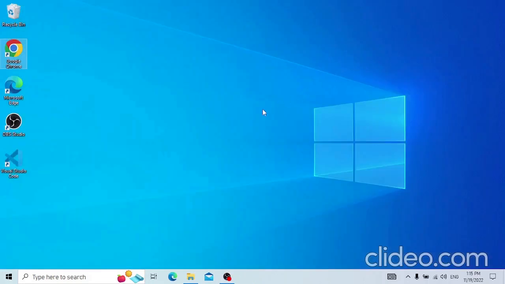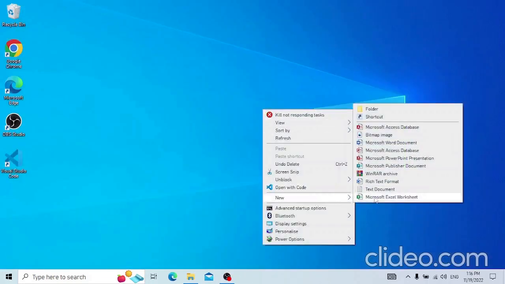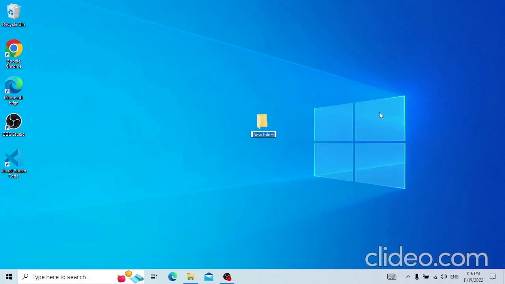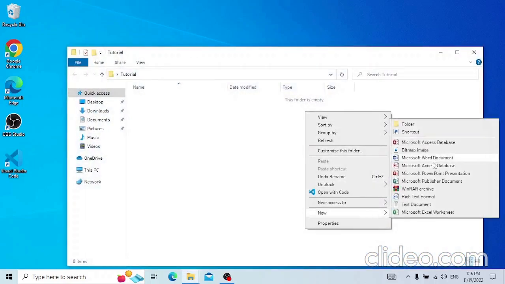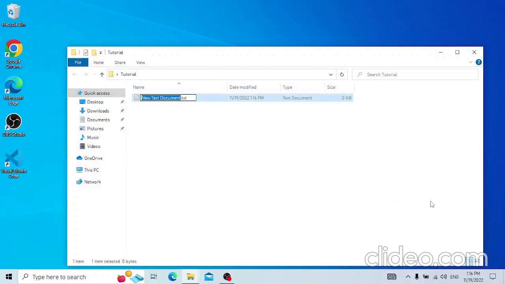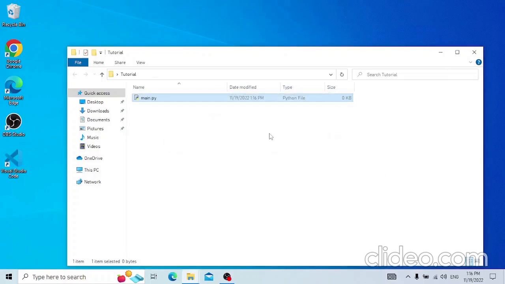Close Chrome. Here, right on your desktop, you're going to right click new folder. You can just call this tutorial. You're going to enter that new text document, and we're going to name that main.py. You hit yes, and now we have a Python file.